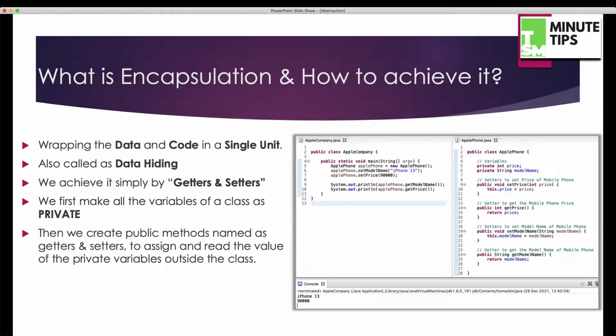The basic definition of encapsulation: we know that wrapping the data and code in a single unit is called encapsulation. We also call it data hiding. Now the terms data, code, single unit, and data hiding look very fancy, but deep down we might not know what this data and code are, and how to bind them in a single unit, how to achieve encapsulation. Definition wise we all know it, but implementation wise we might not, and that's the reason I've created this video to help you guys.